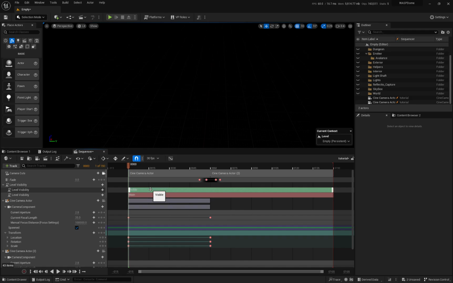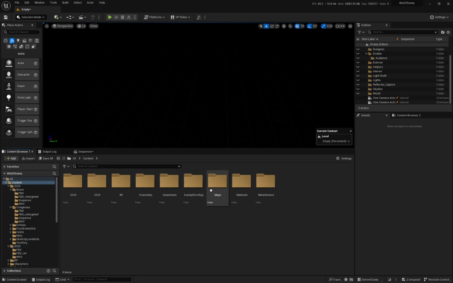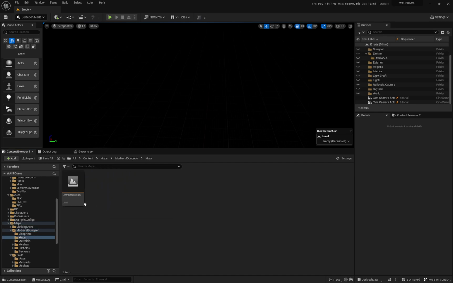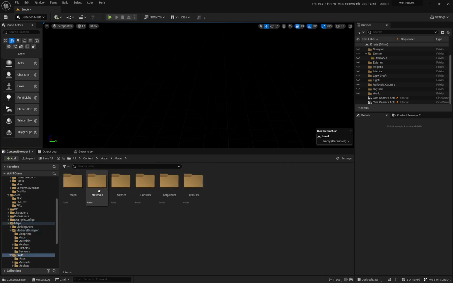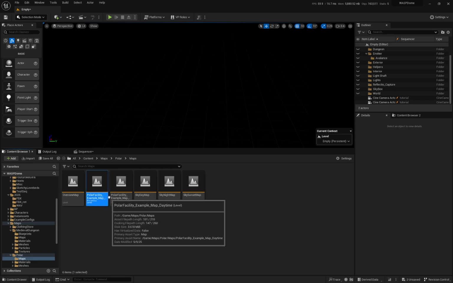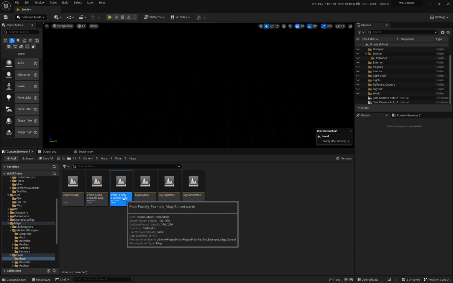Okay, so now we want to add another map, another level. So we go to our content browser, content, and here we can go to maps. Any level that says level here can be used for this. For example, let's go with the medieval dungeon, maps, and use demonstration. In other cases, there are several maps given as an example. Here, for example, we can use Polar Facility Daytime or Polar Facility Sunset.